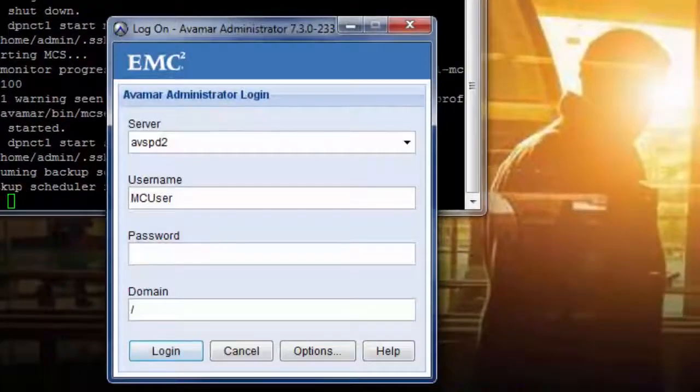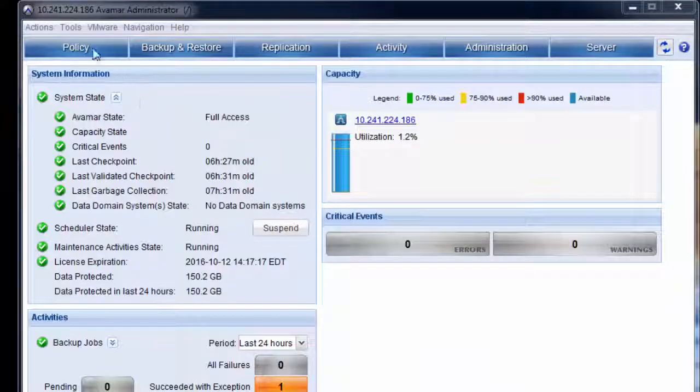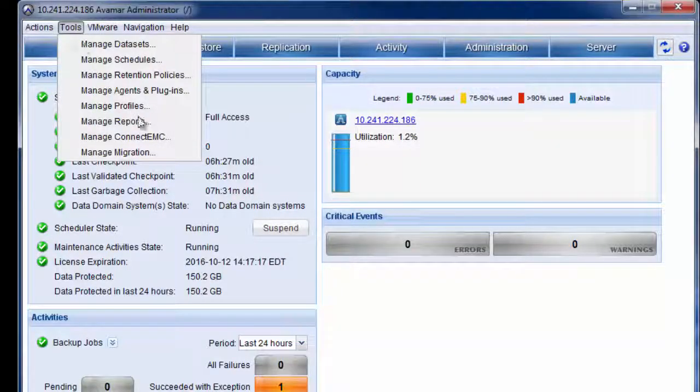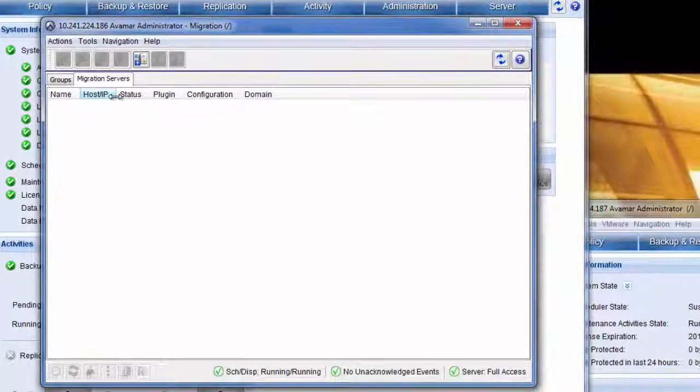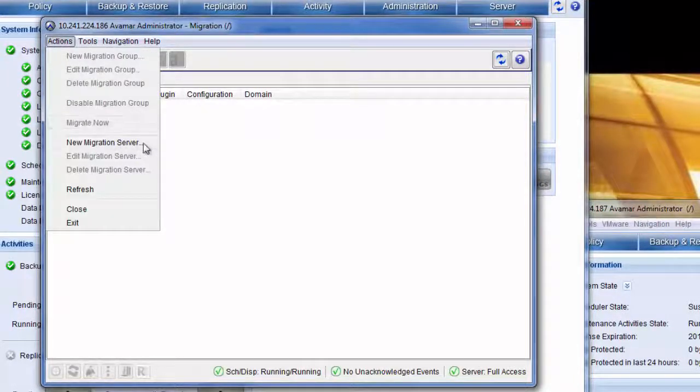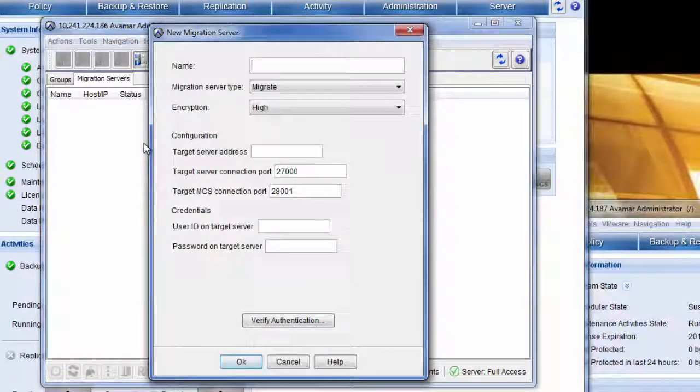Now, let's log into the source server with Avamar Administrator. The Manage Migration tool now appears in the tool menu. From this interface, we must first create a migration server to specify the other Avamar server involved in the migration. Since this is a source-driven migration, we will set the target Avamar server as the migration server.